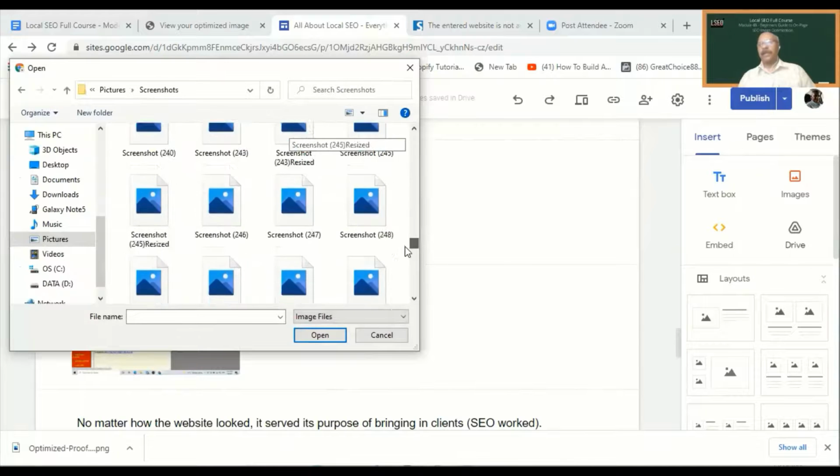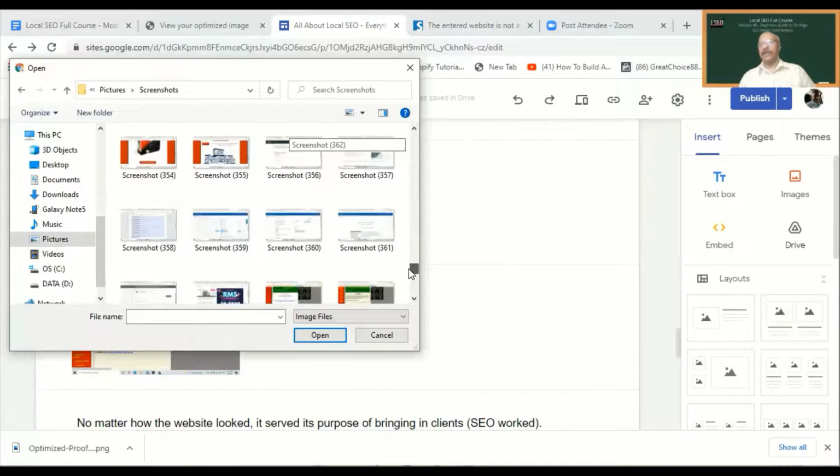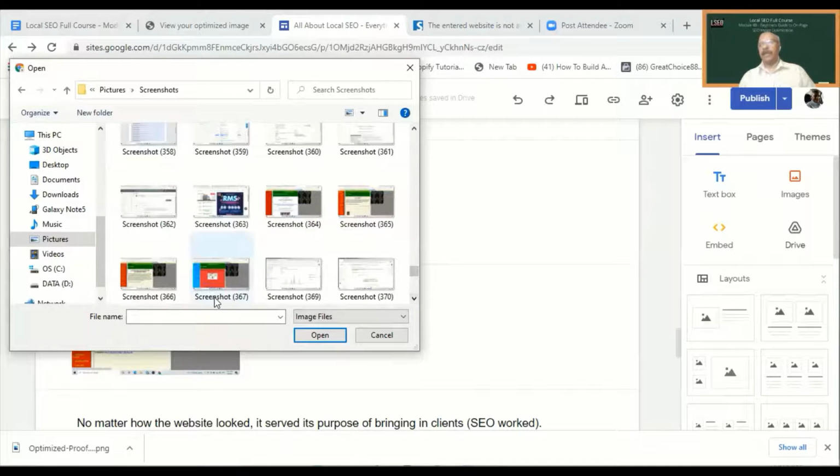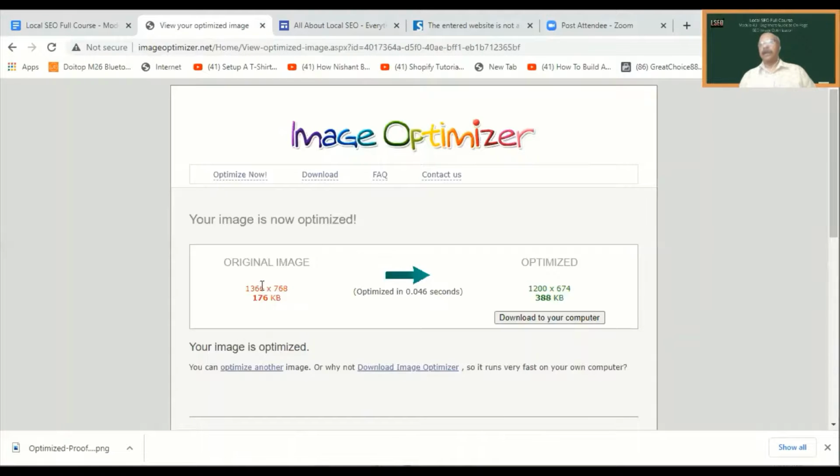You look at this here. These are all screenshots, and this is a picture that I've done. And you see the word here is screenshot, right? So we have to now change the file name, we have to compress the picture, and then we have to add the alt text. So let us get that done. Okay, optimizing, another picture.